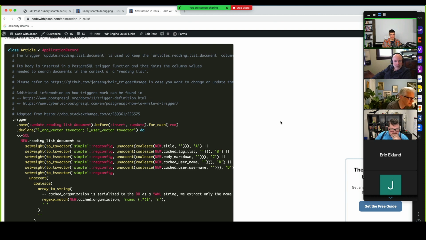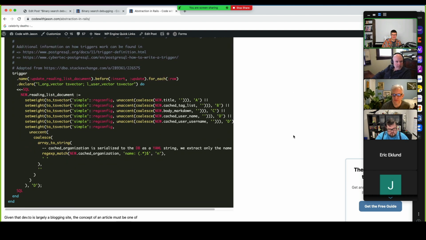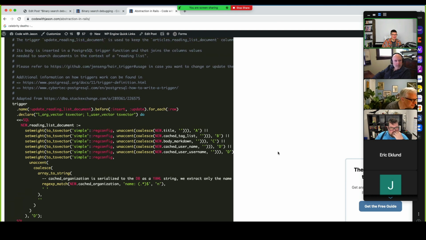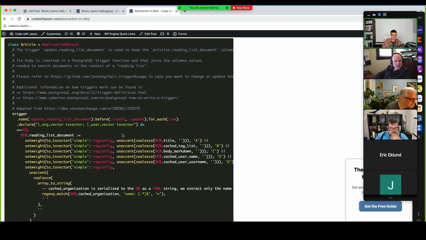Now, Dev.to is a blogging platform, whatever. So you would think that Article is a pretty fundamental concept in their application. But I found in their Article class this thing. Who knows what it is exactly? I certainly don't know what it is. It says trigger, blah, blah, blah. There's all this stuff. I have no idea what it does, but I'm sure that this chunk of code here is a very low level incidental detail from the perspective of an article.